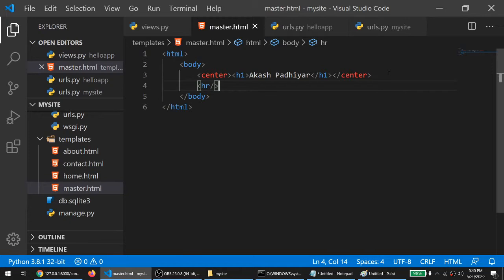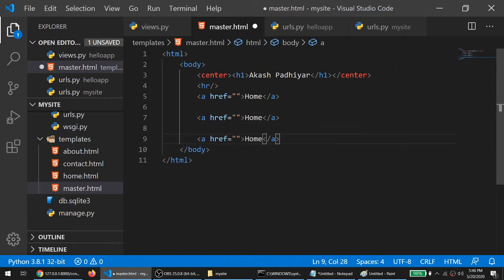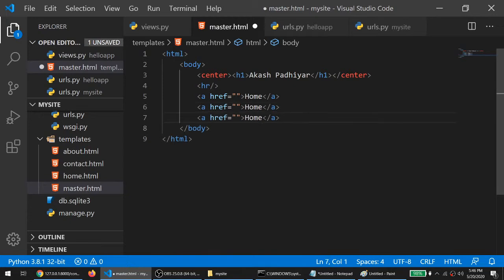So you can see this is my header, and HR will draw a line, right? And we can also specify the hyperlinks like a href, home, and then about. So delete this extra space. Contact. Let's say to navigate your pages, what you have to do? You have to specify your URLs. My URLs are like /about, /contact.